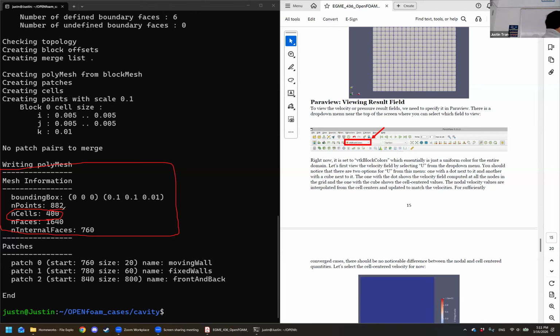So this tells us that we have 400 cells in our mesh, right? And that makes sense because remember our mesh was 20 by 20. So that's 400. It's going to tell you the number of faces and the number of internal faces here. And it's going to tell you the names of all the different patches here. So moving wall, fixed wall, and front and back.